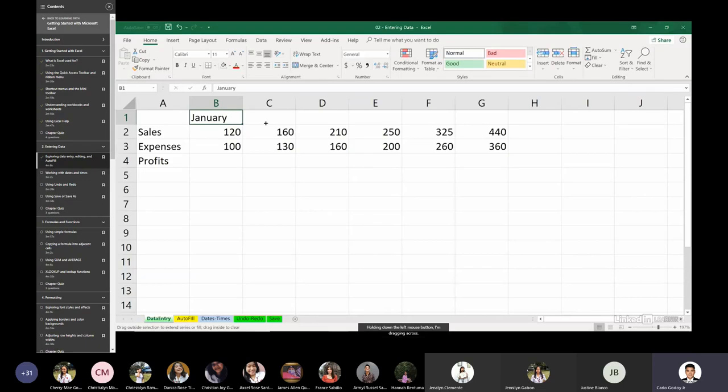Holding down the left mouse button, I'm dragging across. Those little pop-ups below suggest what's about to happen. We'll get the other months. And we can drag all the way out to December and even beyond. It'll start over again. And we can do this in a variety of different ways. You can start with any month you want, and you can use a 3-letter abbreviation.